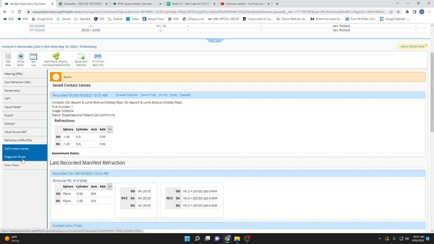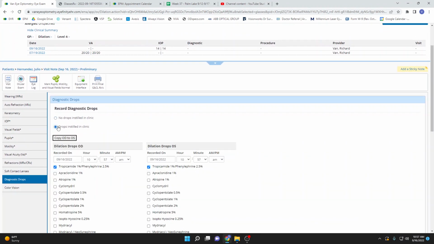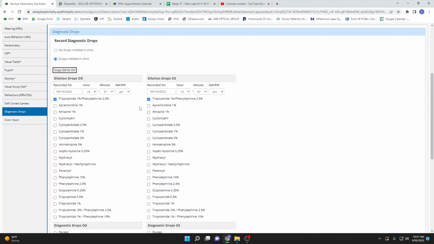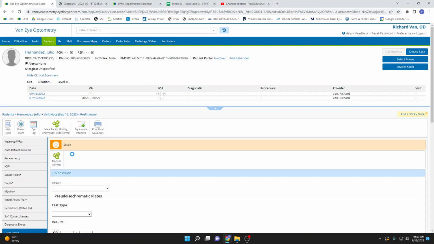So if the patient wants to get dilated, then you will go to the next tab, which is the diagnostic drops. And there it's already set up as no drops. But if you have to put drops, then just click that one. I already put tropicamide, phenylephrine, and down here proparacaine and sodium fluorescein, basically. So you will just save and continue. And this is just color vision. We're not doing this. So now we're going to go to the actual exam, the ocular exam.